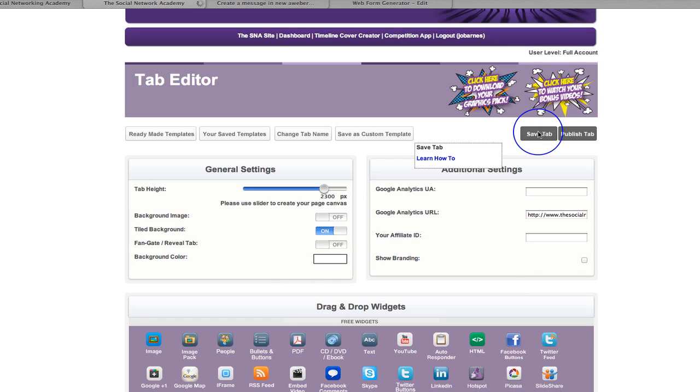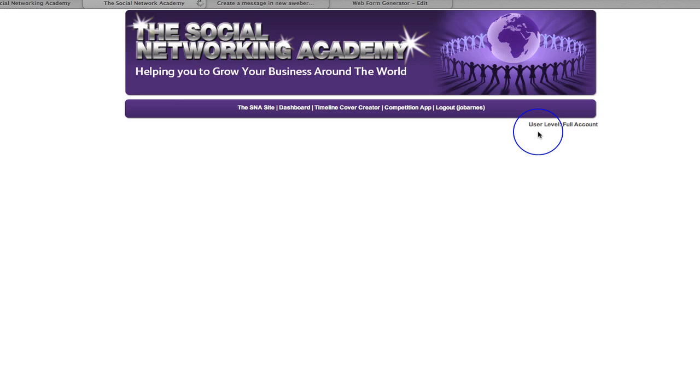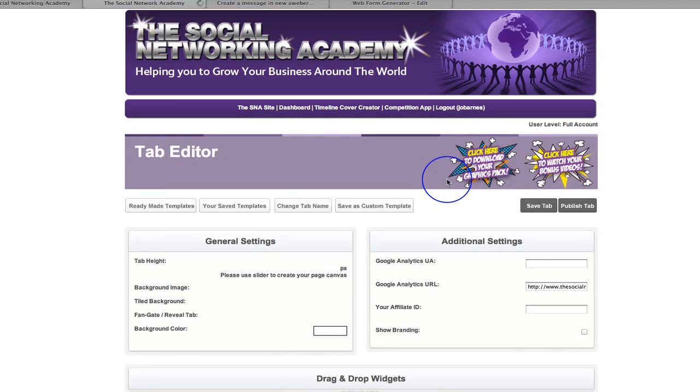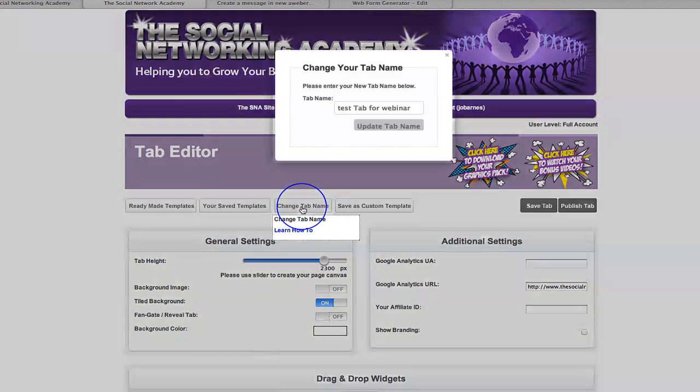I now no longer need to publish, because I've already published the page, so I just need to save the tab now. And also I want to change the tab name on Facebook. I don't want it to be called tab 3, I want it to be called something else. So I can now click in here, change tab name, or just let it catch up. Change tab name, and then I can call this webinar tab, for instance.